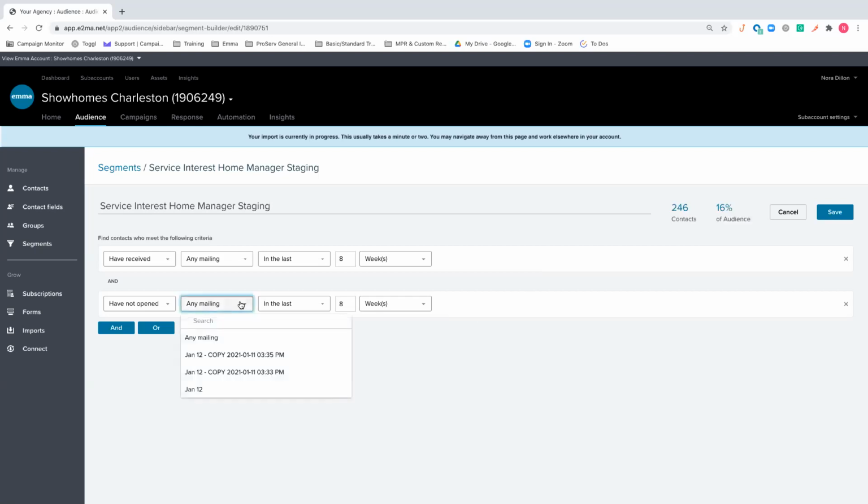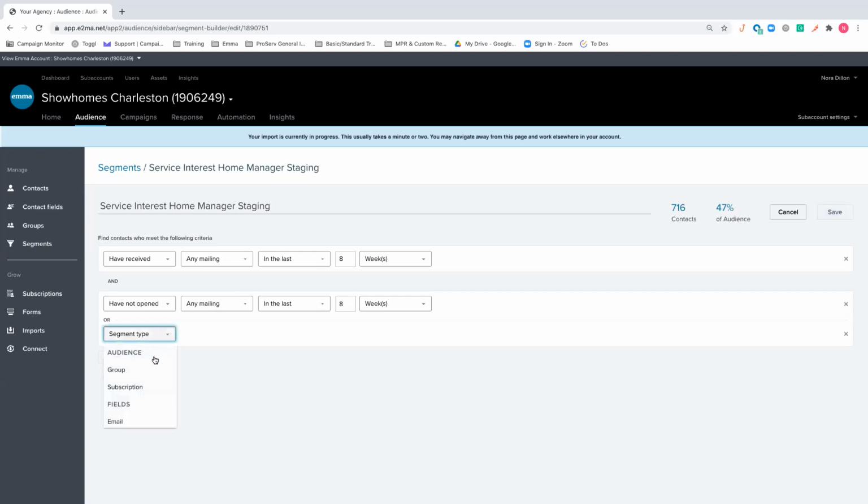We can get more specific. So if you want to choose a specific mailing, you can select that right here. And then we can also add this or logic. So or have not clicked any mailing. We want the time frame to be the same, probably 8 weeks. And so now if we save this out, this could be kind of a re-engagement segment.